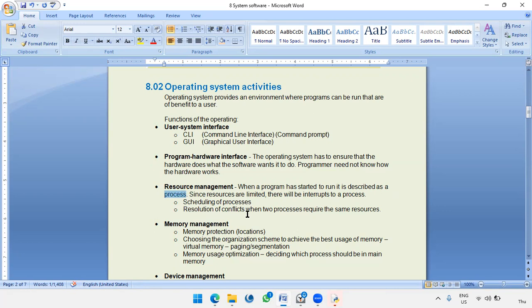Then also resolution of conflicts, when two processors require the same resources. For example, two programs want to print using the same printer, or two programs want to reside in the same memory location. You know that the memory has to accommodate the program in order for the CPU to run. The CPU is helpless without the program, the instructions, without them coming into the RAM. So in the RAM, there are memory addresses or spaces. If two programs try to occupy the same space, problem, fight, conflicts. So that has to be resolved.